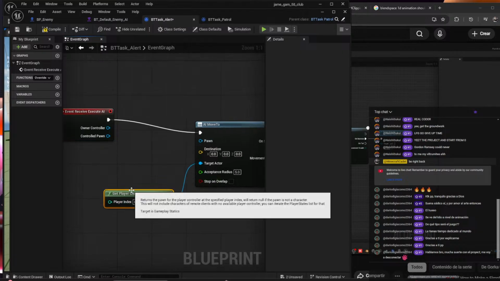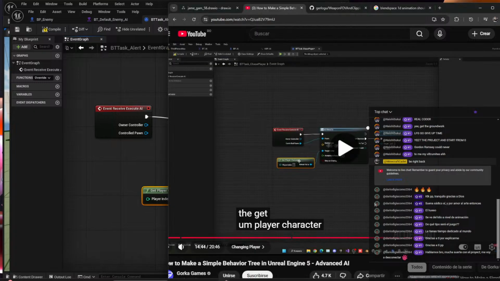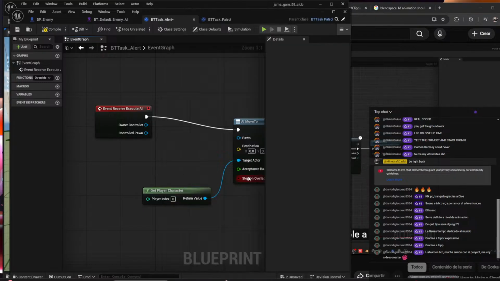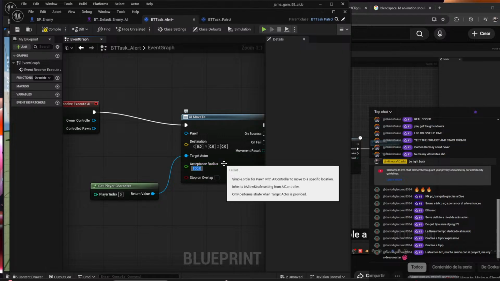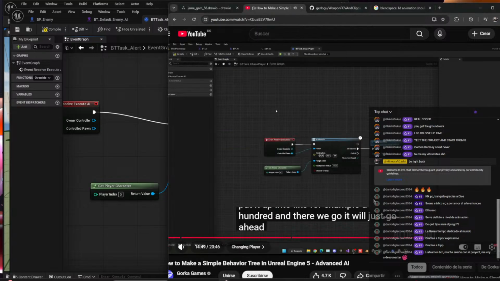Ya incluye la posición actual del jugador o qué sé yo. And then the acceptance radius, I'm going to put it up to like, for example, 100. Ah, sí, perfecto. Ya incluye el radio en este caso. Eso debe incluir para la otra tarea, para la segunda fase, para la fase que queda. And there we go. It will just go ahead and move into the player.